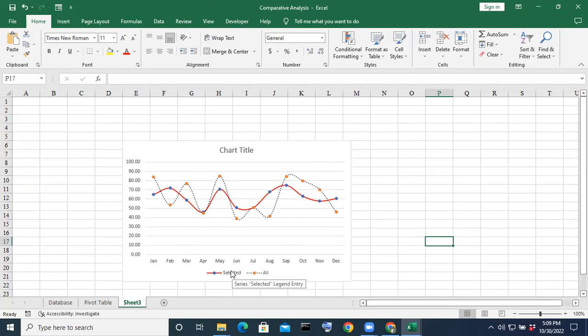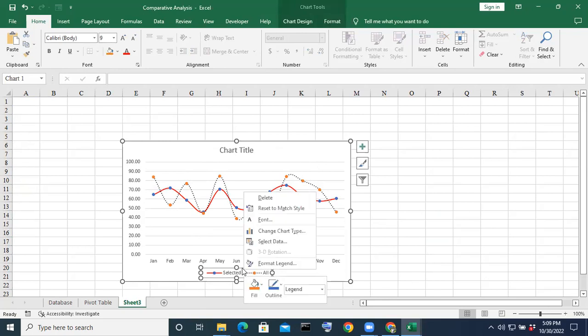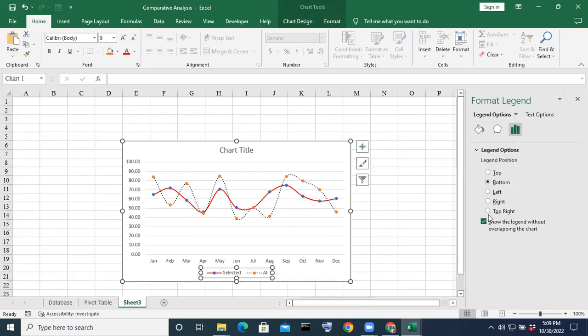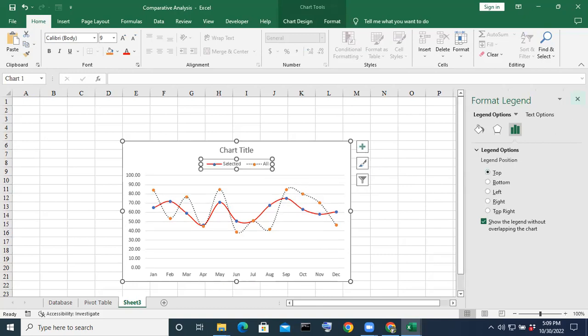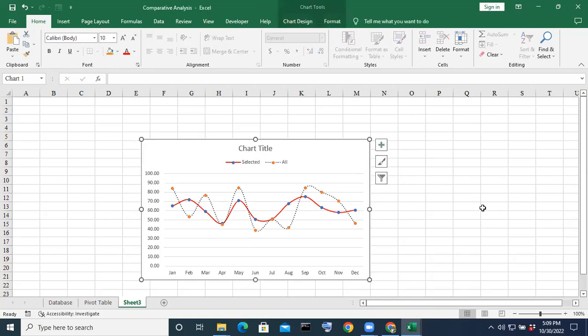So let's take the legend entries to appear at the top. So click on the legend, then you right click. The last option, format legend. So under format legend, select top.